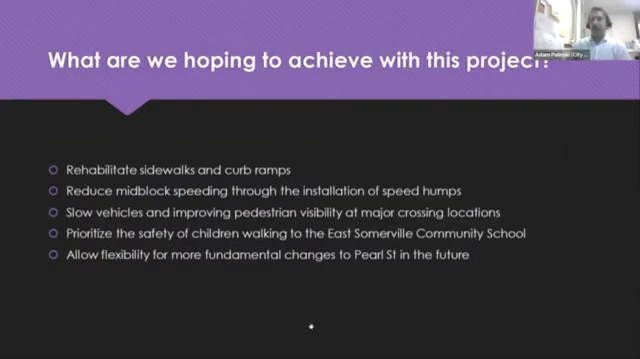So again, to just reiterate, what were we hoping to accomplish with what we've proposed here? Obviously, we want to rehab the sidewalks and all of the curb ramps. That's been a really important and fundamental piece of this. We really want to get going with this construction as soon as possible, because simply reconstructing the sidewalks doesn't require any design, just requires us to get our contractor out there. So we really want to get that going.